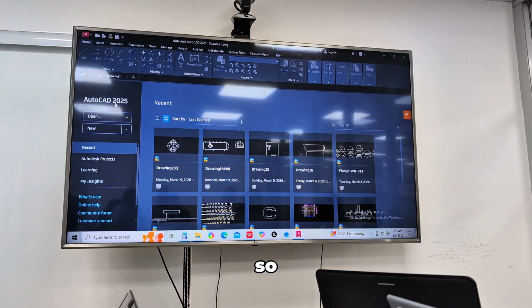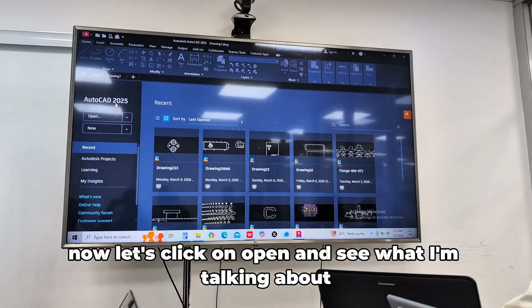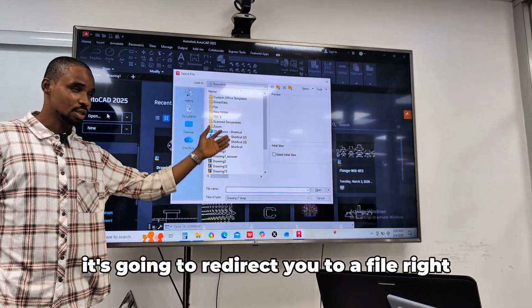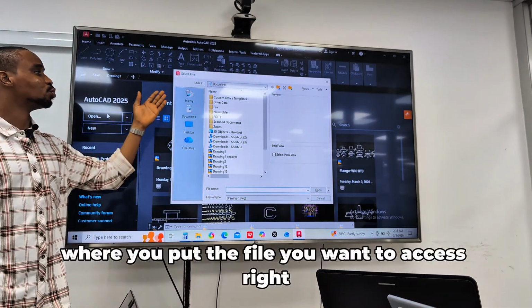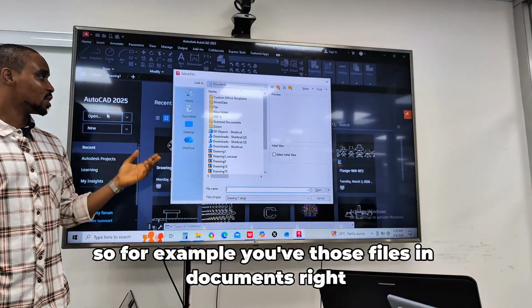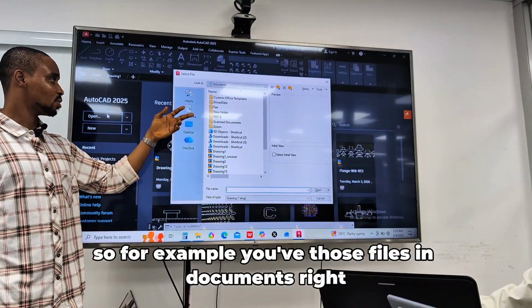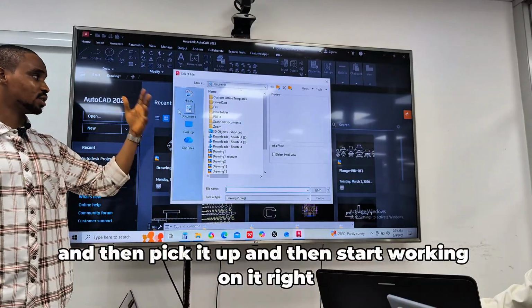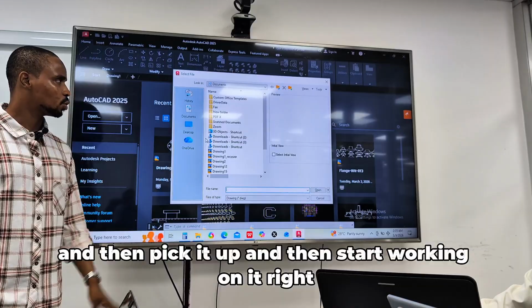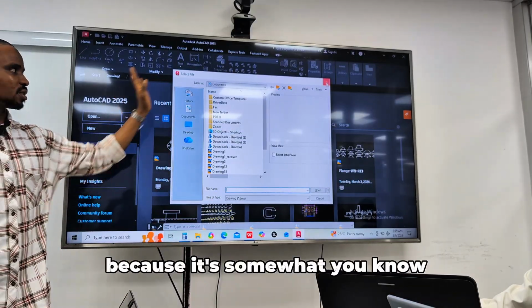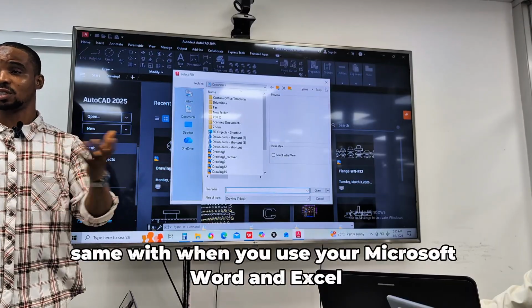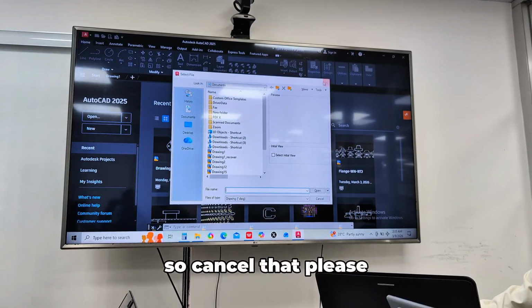Fine. So now let's click on Open and see what I'm talking about. When you click on Open, it's going to redirect you to a file, right? So it's only you that knows where you put the file you want to access. For example, if those files are in Documents, you can easily go to your documents, pick it up and start working on it. We don't need to dwell on this much because it's the same as when you use Microsoft Word and Excel. So cancel that, please. All right.